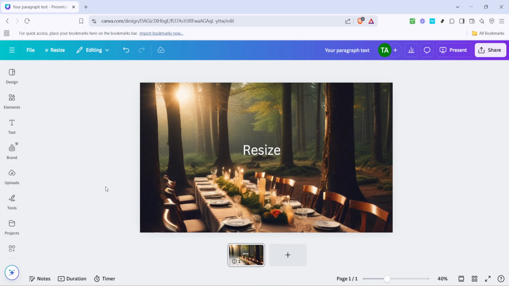This is particularly useful when you want to make sure your text fits perfectly within your design layout, ensuring everything looks polished and professional. Let's get started with this simple process.